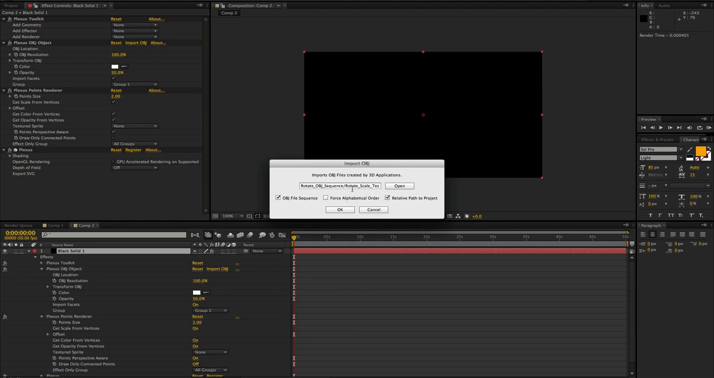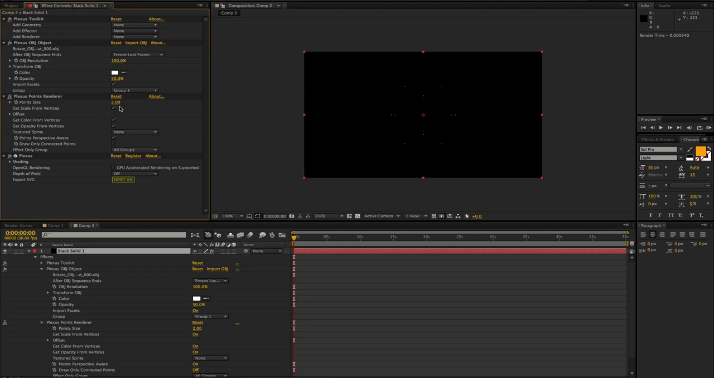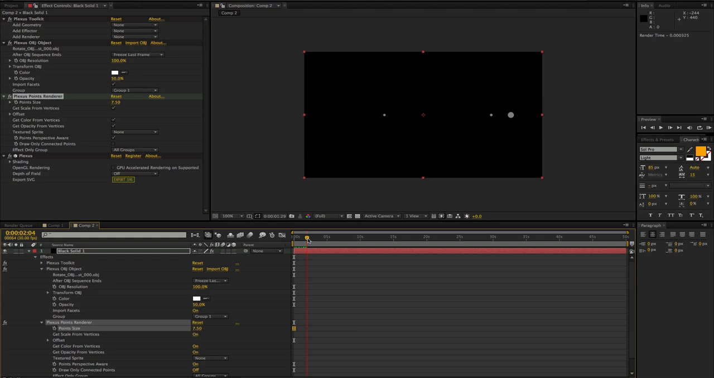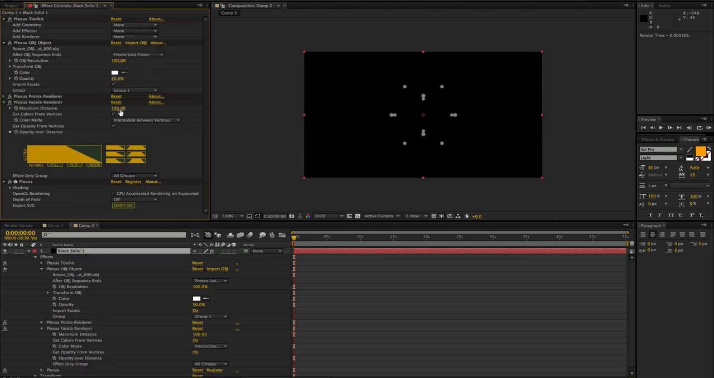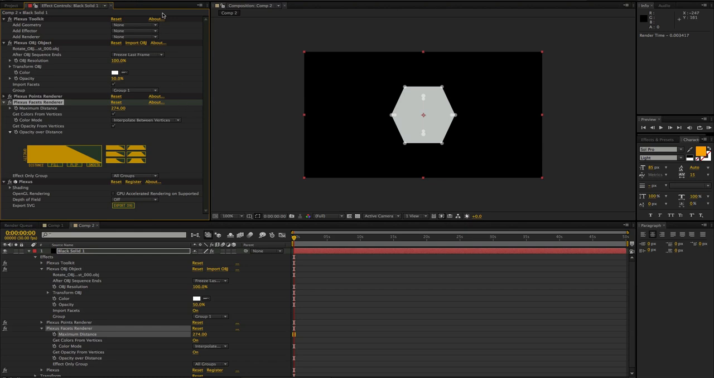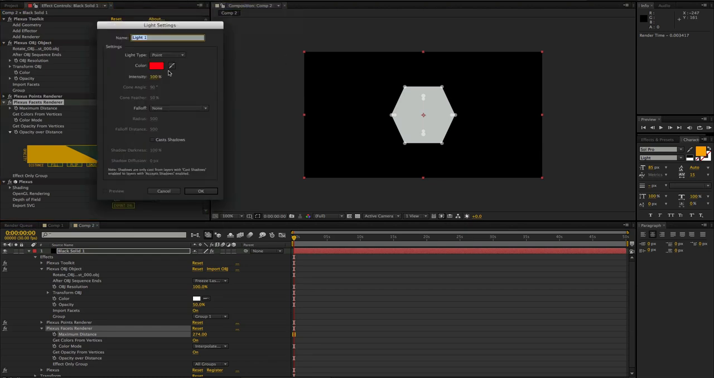You could have them all in one folder, and click OK, and you could see this OBJ file, these points, and it's a file sequence, so you see this animation here. Now by default the facets are imported. To see those facets you need to have a facet renderer, so let me increase the maximum distance here all the way up, and let me add a new light for shading.